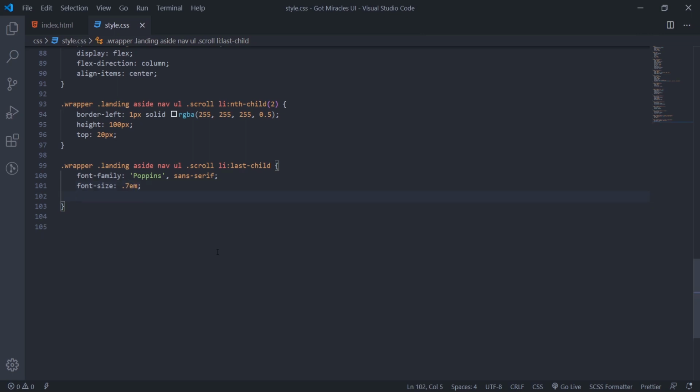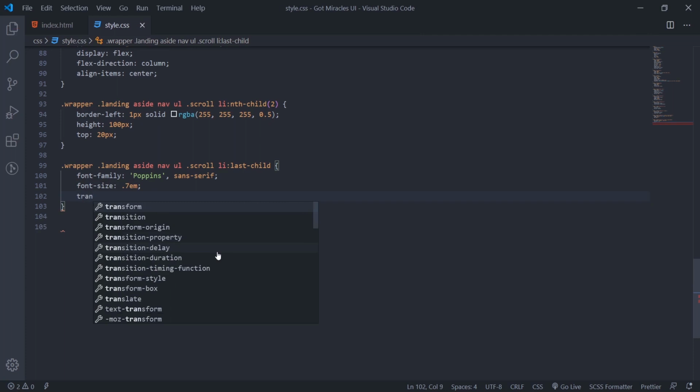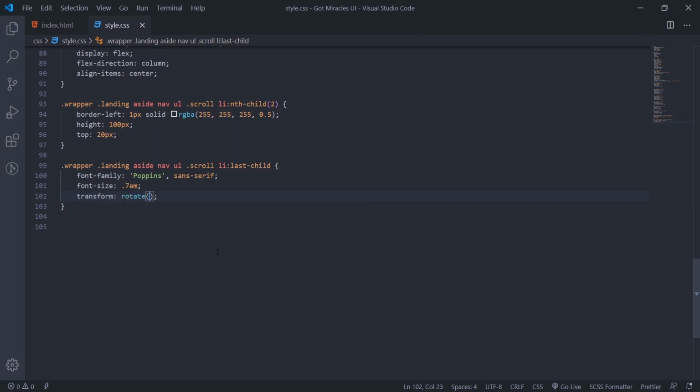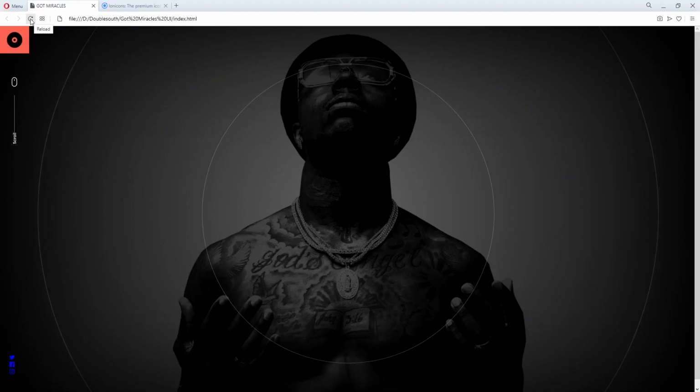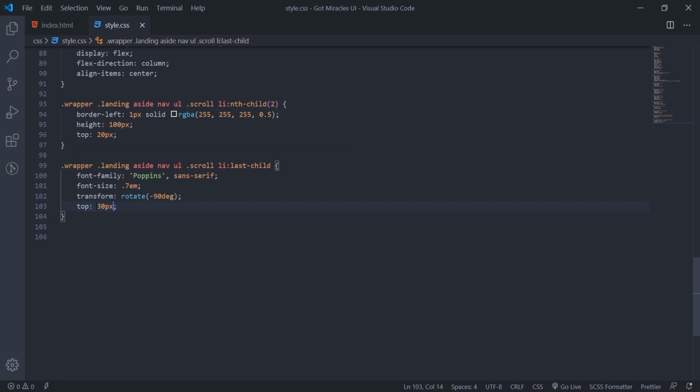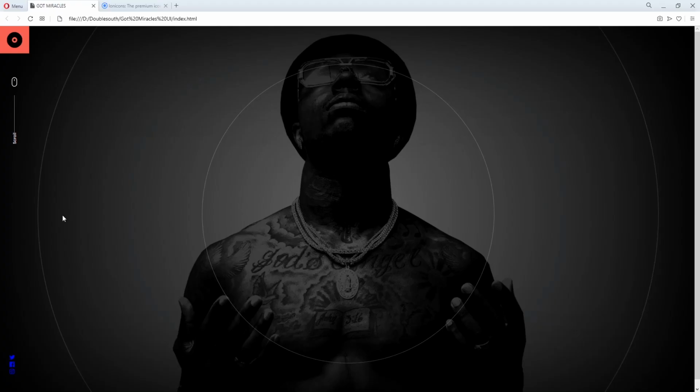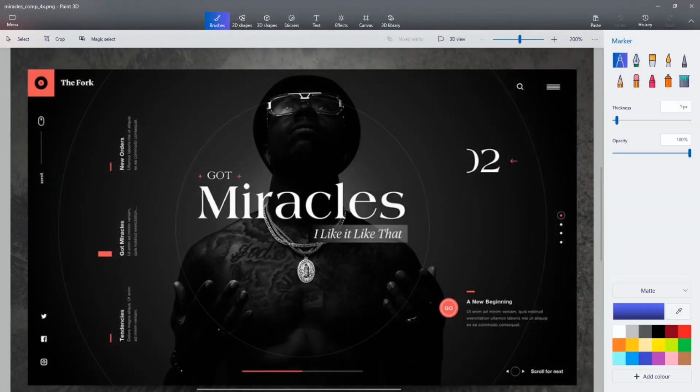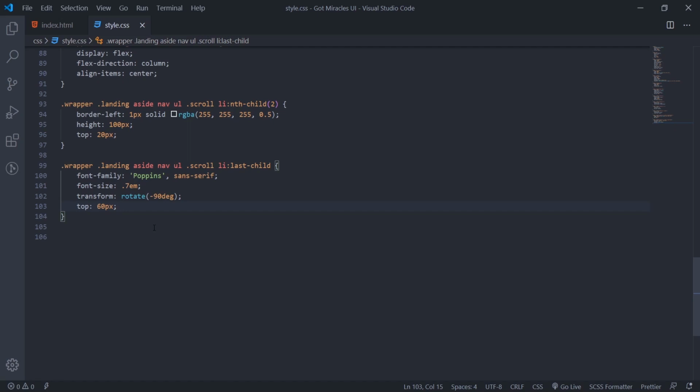So I'll come down and transform, rotate minus 90 degrees. Top, I'll set top to like 30 pixels. So if I refresh, okay, this one's going to come down small. So I'll go back now, just take it to 60. Alright, so we'll get this one like this now. See how they all come out. So we'll work on this three follow buttons here now.